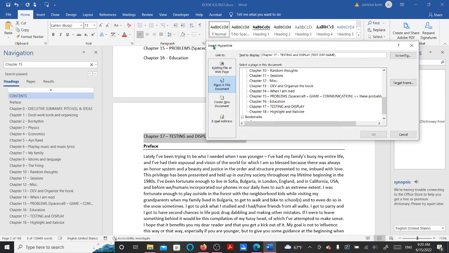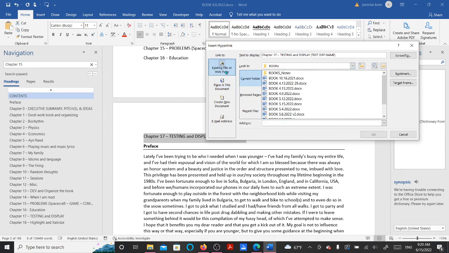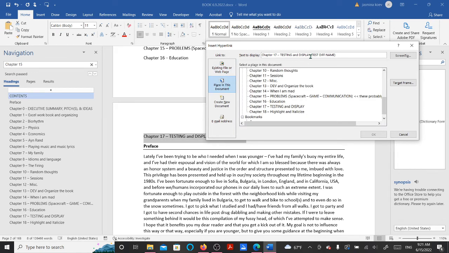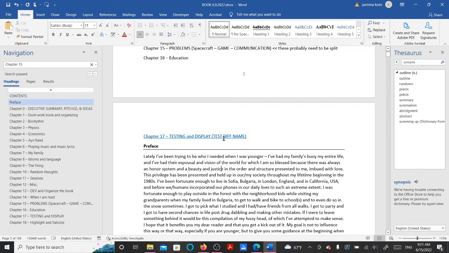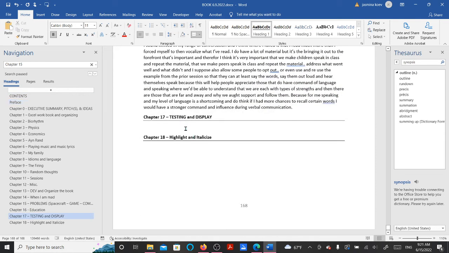And it will automatically take you to insert hyperlink. Most likely it will be set up to existing file or web page. Click on place in this document and you're basically creating hyperlinks. So I'll click test and display, okay? And you can see this section has changed. Control enter and it will take you to that section of the document.